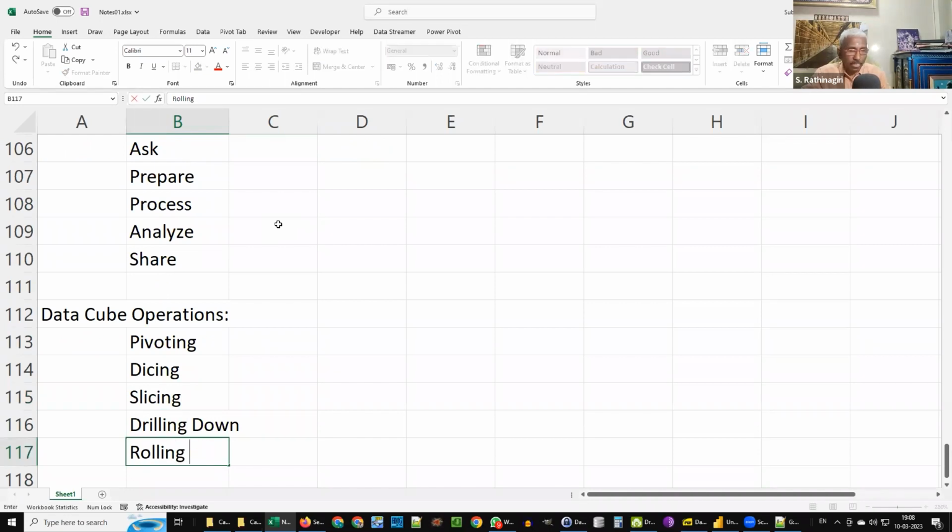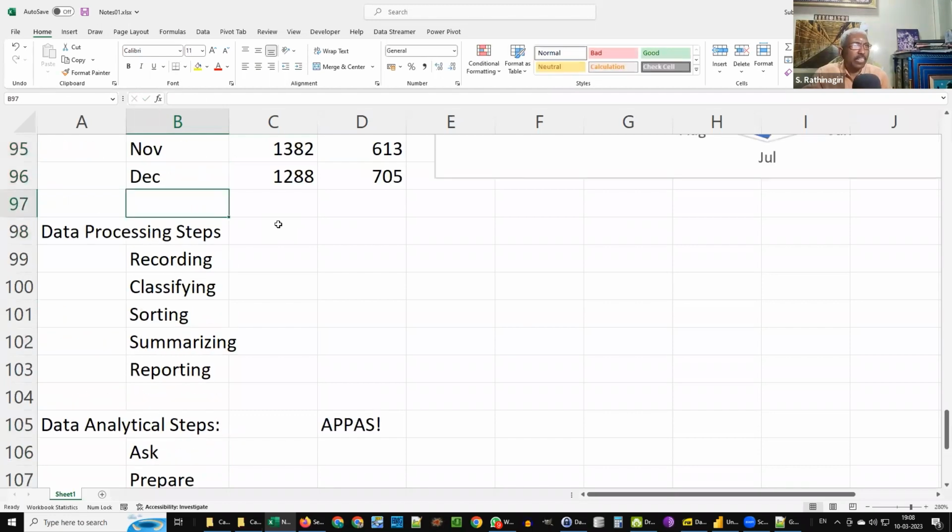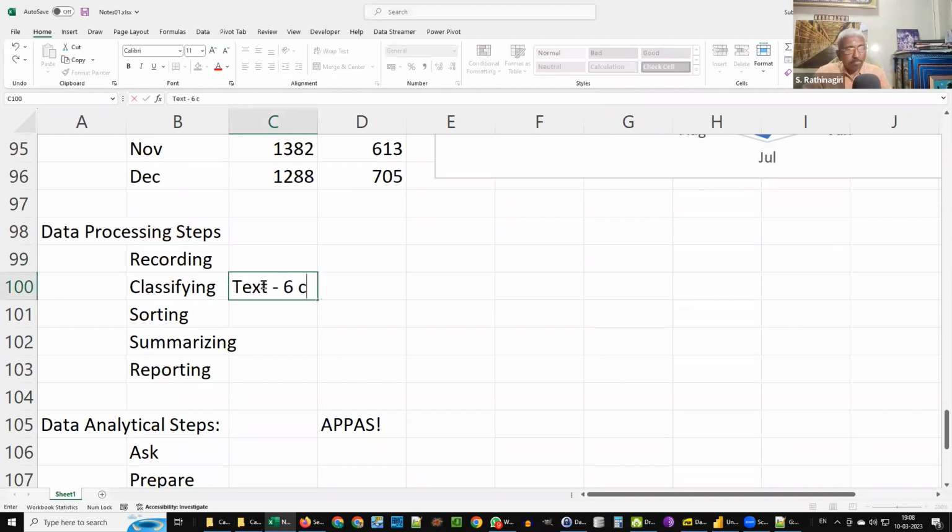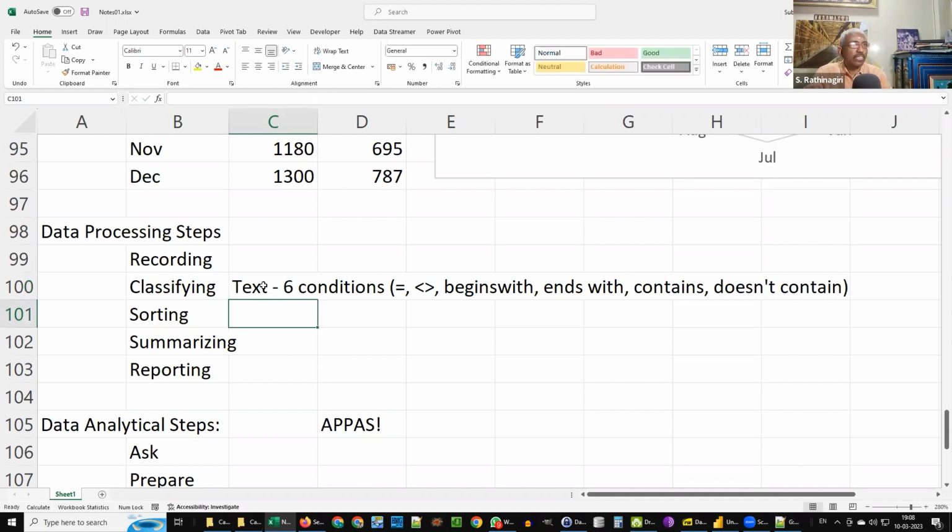Let me quickly tell about this. I think you may be knowing about this. Classifying here, what are the kinds of classifying? Text means 6 conditions. So what are the conditions? Starting from equal to, not equal to, begins with, ends with, contains, doesn't contain. You'll ask, okay, starting with the A character, how many countries are there? You'll be finding that, classifying the data. So this is about text conditions.